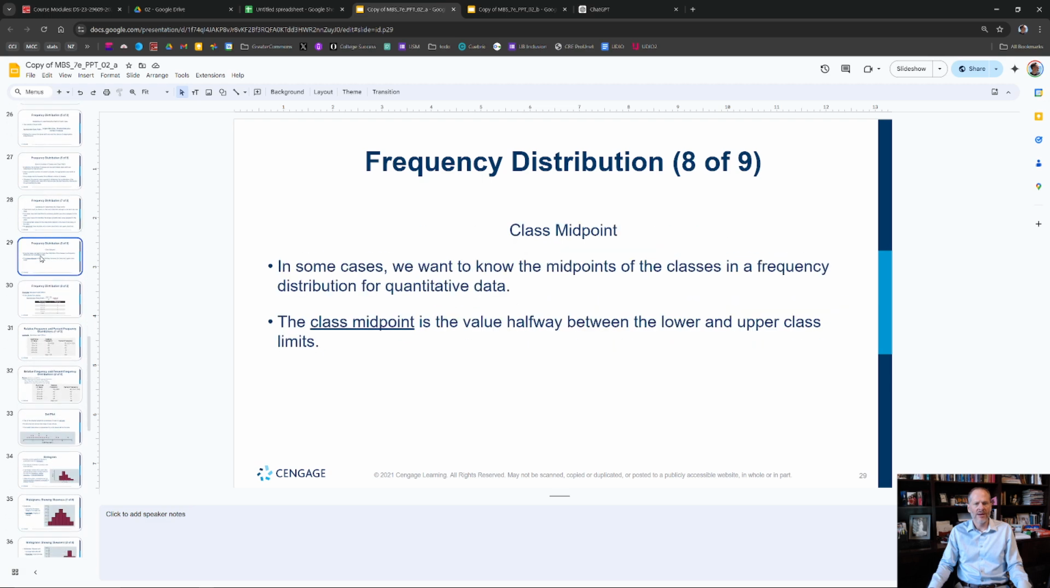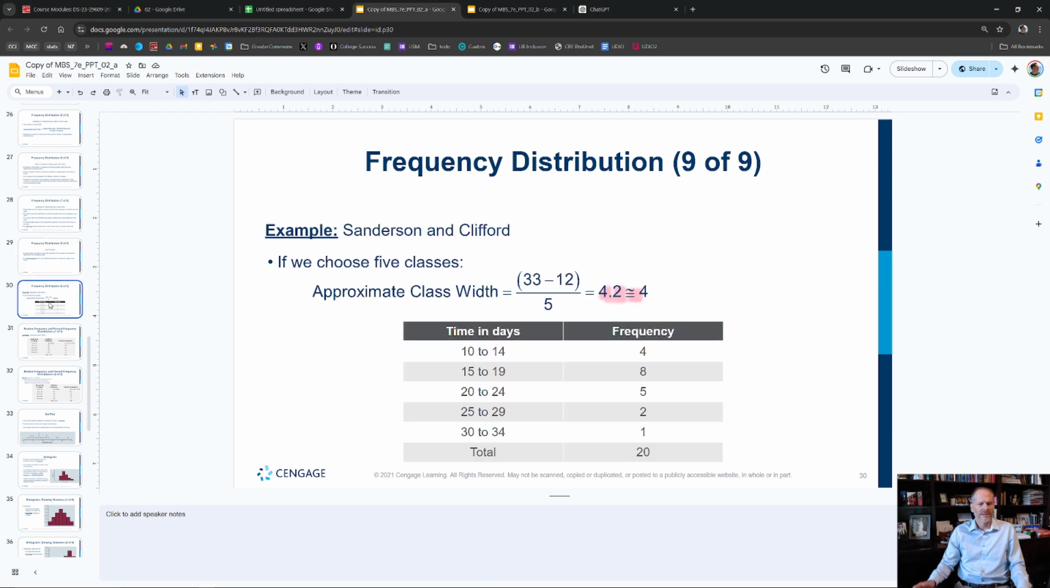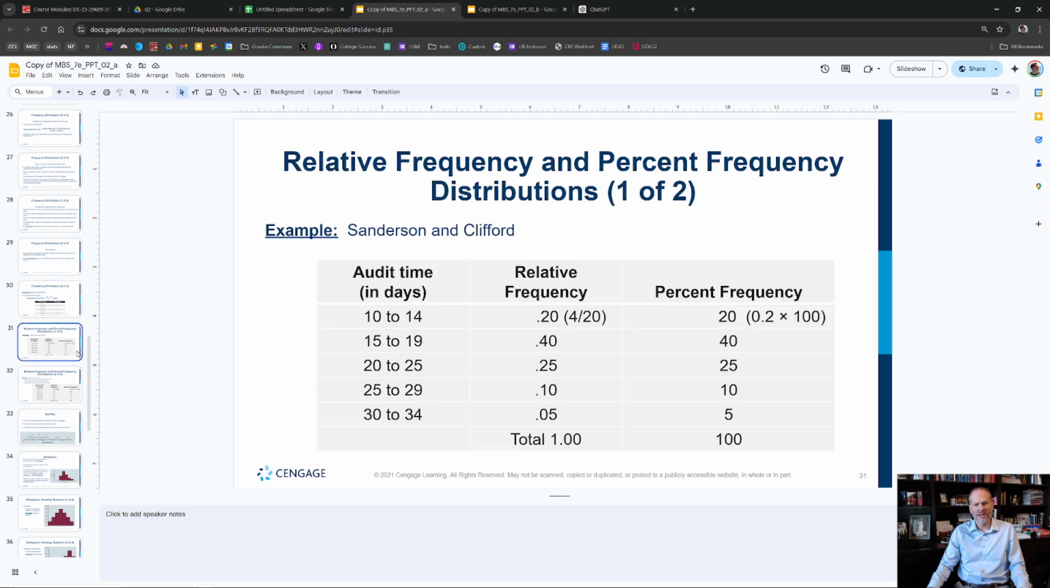And then frequency distribution. In some cases, we want to know the midpoints of the classes in a frequency distribution. The class midpoint is the value halfway between the lower and upper class limits. So here's an example of doing all that. We've talked through all this. You can pause the video and read it. And then here's the relative frequency distribution.